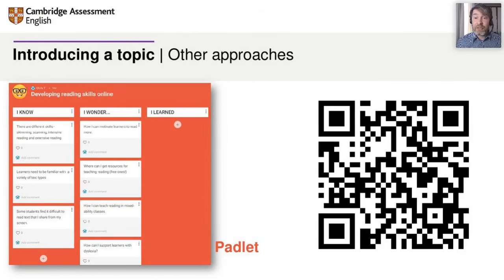Okay, here's another approach that you can use to lead into a topic. This is a lovely one. It's called a KWL chart. You may well use this in your face-to-face classroom. I know that I do. But I've made an online alternative using a Padlet. But you could do a similar thing with other sort of online collaborative tools.